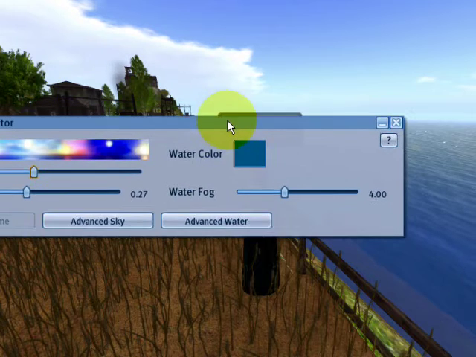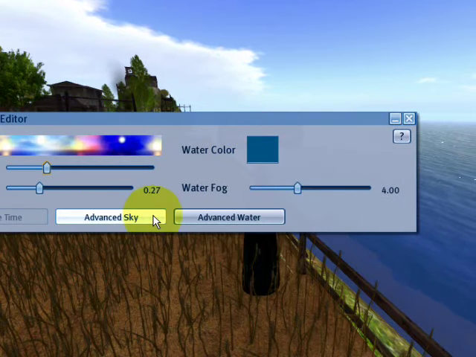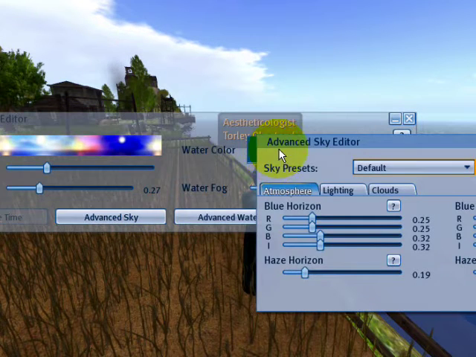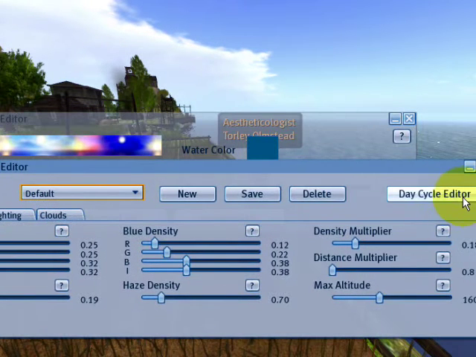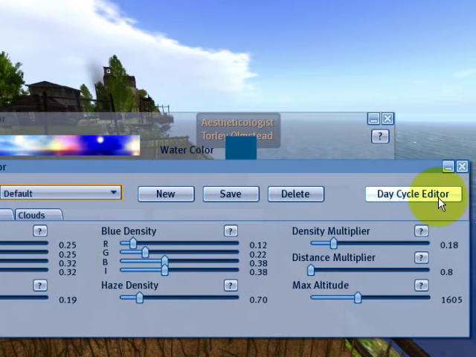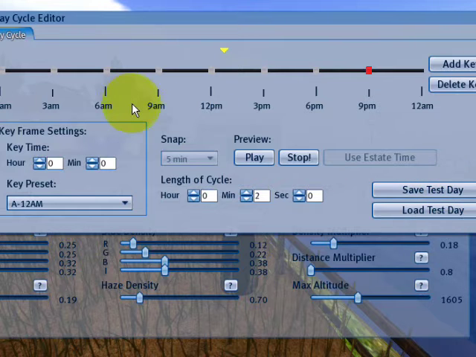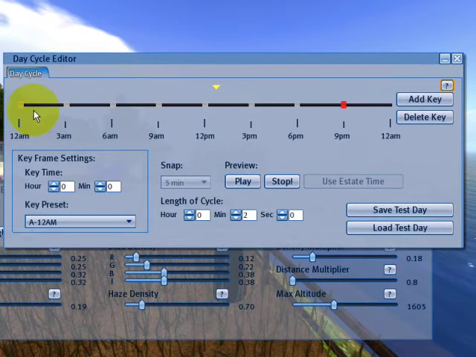Now, go to the World menu and Environment Settings and Environment Editor. Here's where the magic happens when we dig a little deeper. Let's click Advanced Sky because we're going to tweak it. And let's dig even deeper. You ever wonder what this button does? Day Cycle Editor. So this is going to give us access to WINDLIGHT. That's the code name for these sky setting presets.